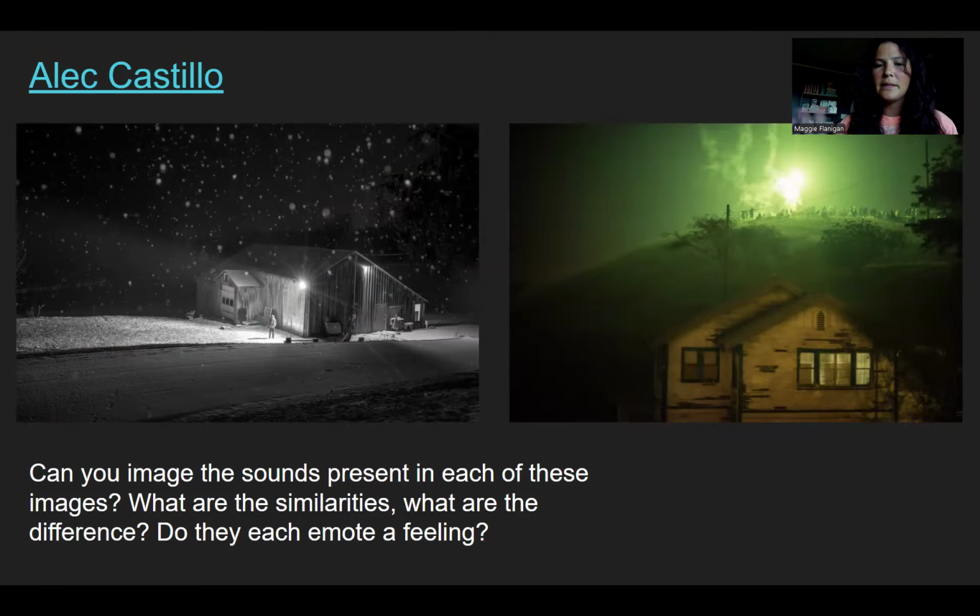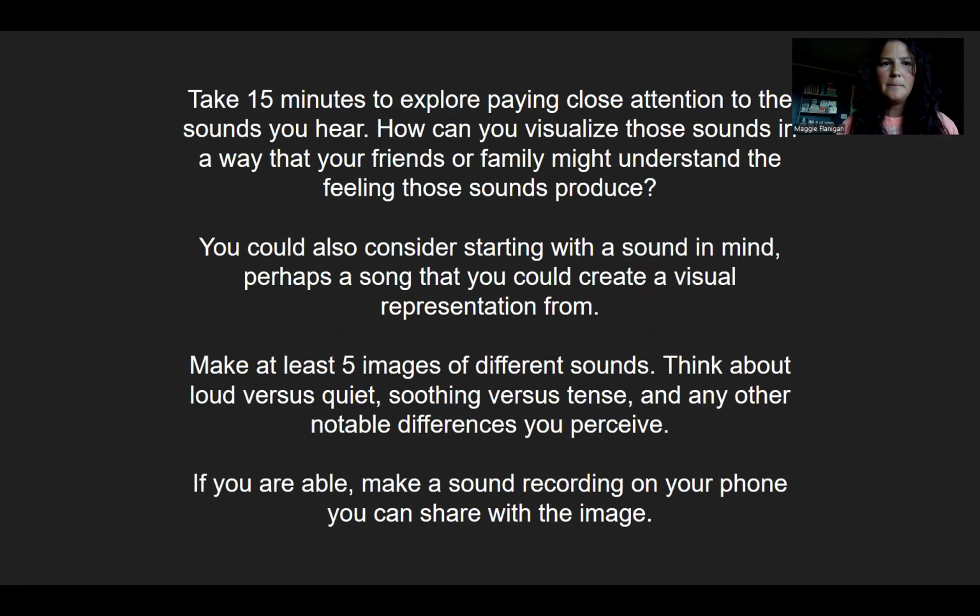Another example from Alec Castillo, two examples. Could you imagine the sounds present in each of these images? What are the similarities? What are the differences? Do they each emote a feeling? So the same questions for these images, that kind of coldness of the snow, imagining being far away from that crowd up on the hill. Can you hear it in the distance, but maybe not distinguish any of the individual conversations?